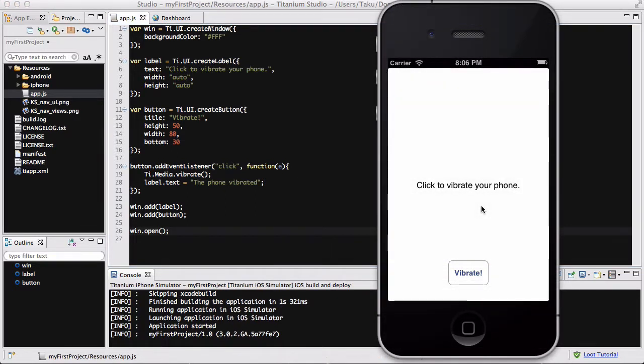Okay, so our app has loaded. We have a button and a label which says "click to vibrate your phone". Okay, I'm going to click on this button, and there we go, your phone has vibrated. It says the phone vibrated with no errors. Unfortunately, as you can see, the iPhone simulator doesn't shake because it doesn't really support vibration.